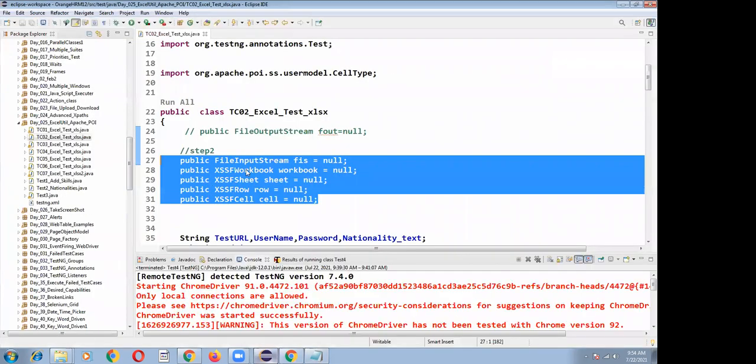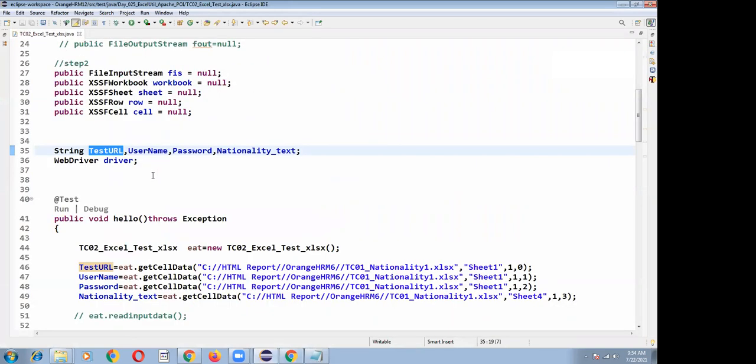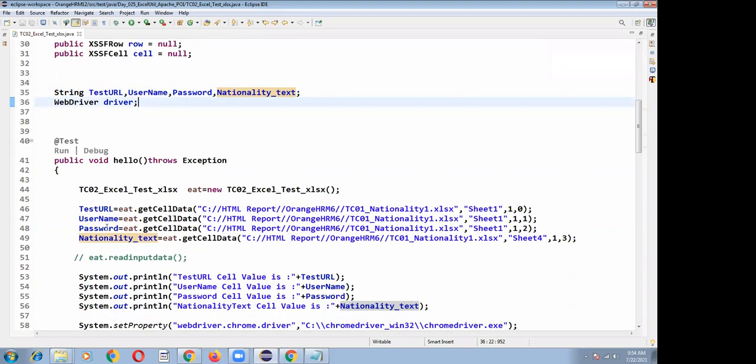Now let's see the program. I declared my variables like global variables, but I have not given any values: String testURL, String username, String password, and nationalityText. So these are the variables I declared. In my main test, I'm getting the values for testURL, username, password, and nationalityText. The equals sign means I'm getting some value from somewhere else.